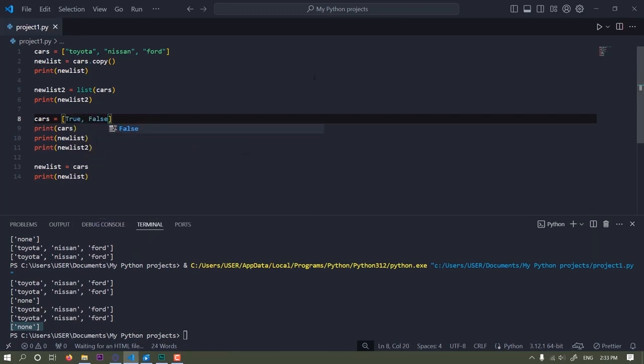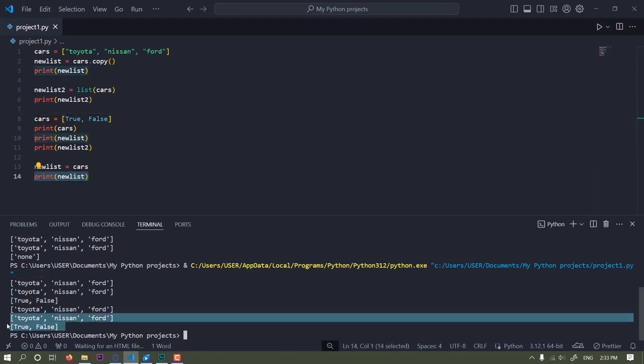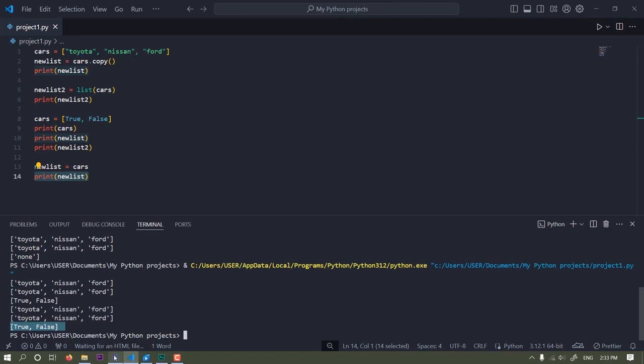True and false, Ctrl+S, runs it again. Now new list becomes true and false. As simple as that.